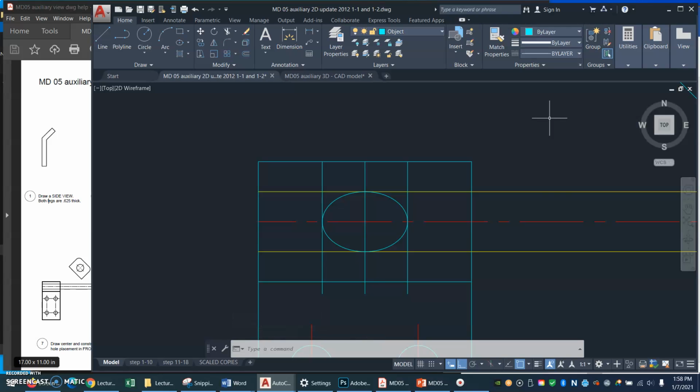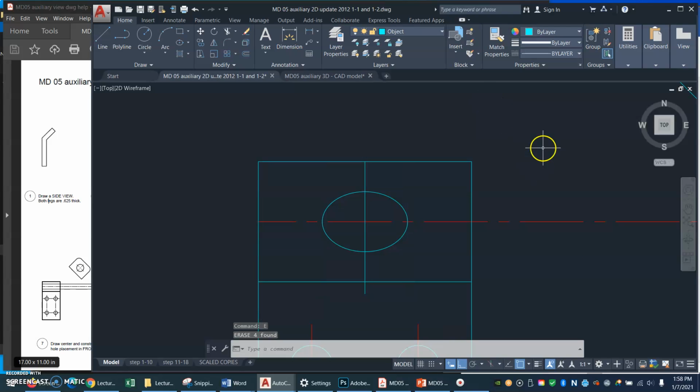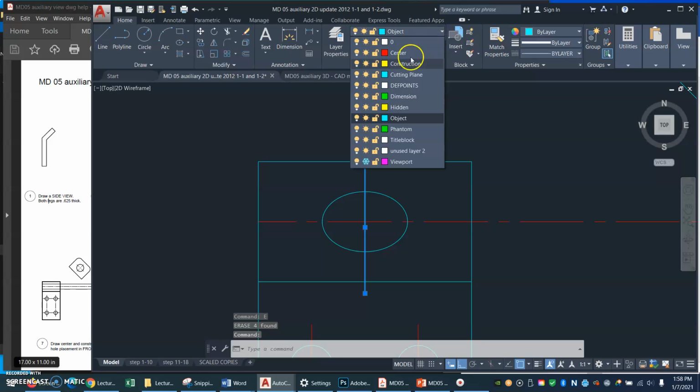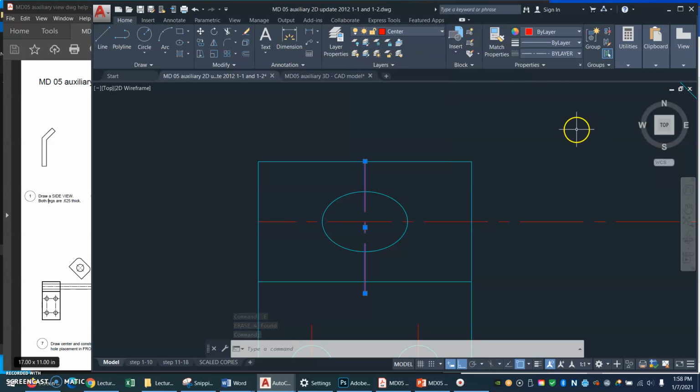Now, if I would like, I could erase my construction lines so that I don't get confused. You don't have to, but I am easily confused and I like to do that. Okay, and I'll change this thing into a center line. There. It's too long, but that's okay.